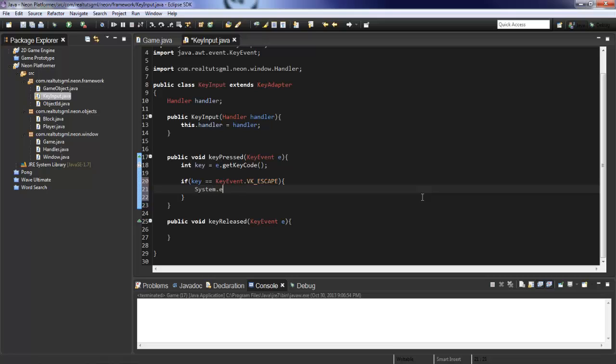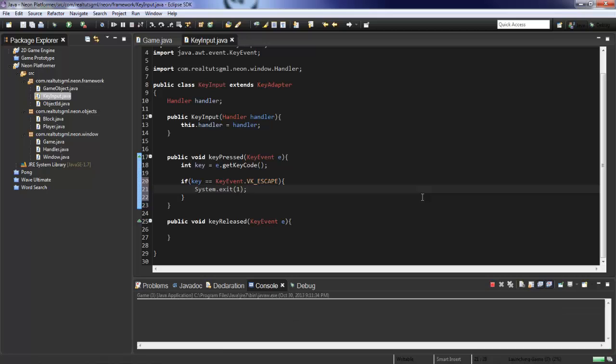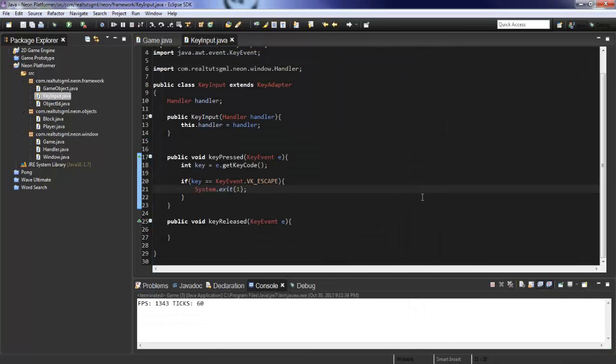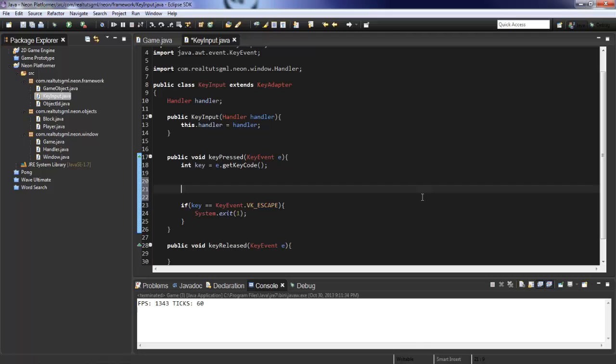So we can just say System.exit. And if we go and test it out now, I press escape. We've got keyboard input working.